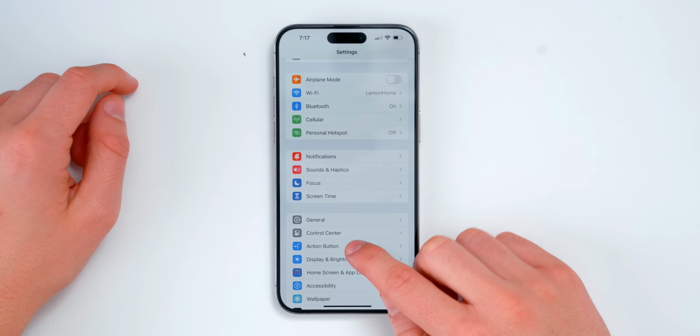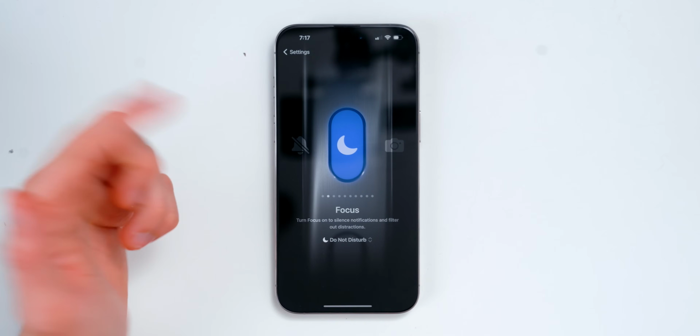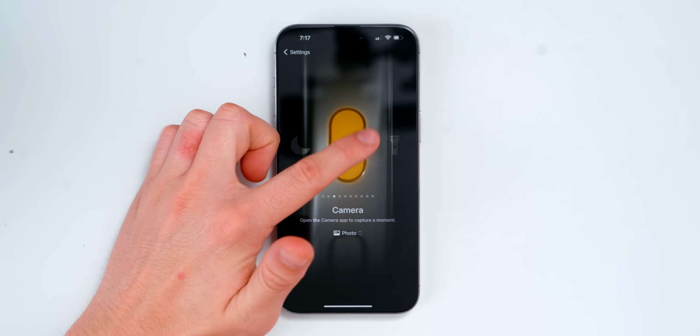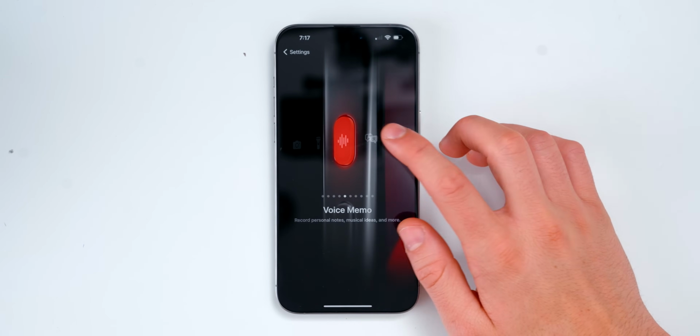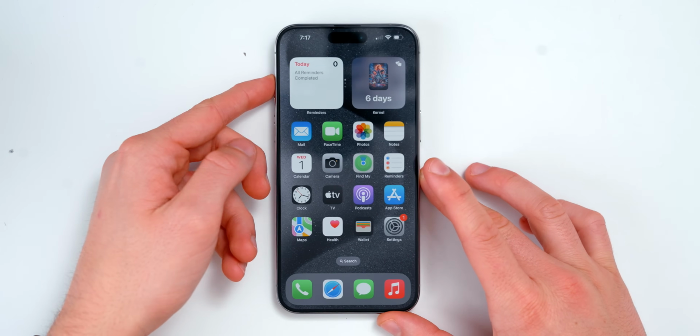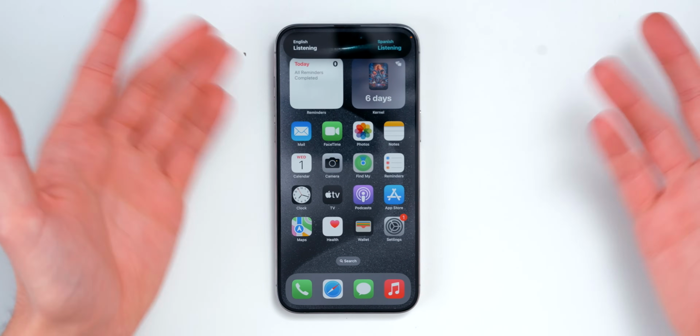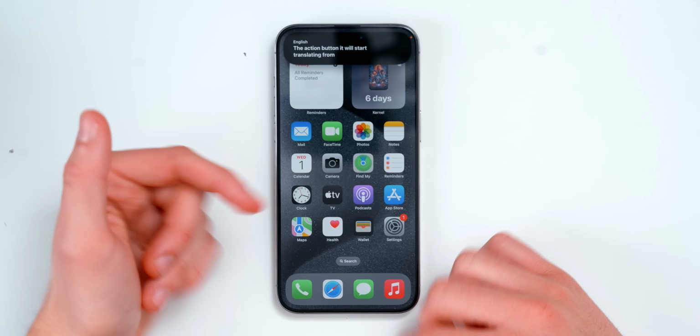Now look, if you go in your action button settings, you can toggle within focus mode, a camera, so whenever you open, the camera will pop up, the flashlight. The translate feature is actually new as well, so if you hold the action button, it will start translating from English to Spanish, which is pretty useful as well. Now, all of these are pretty cool, but for you to take the full potential of the Dynamic Island, I highly recommend to use shortcuts.